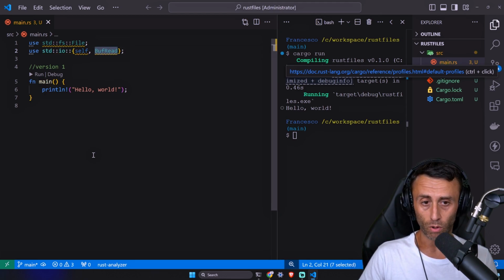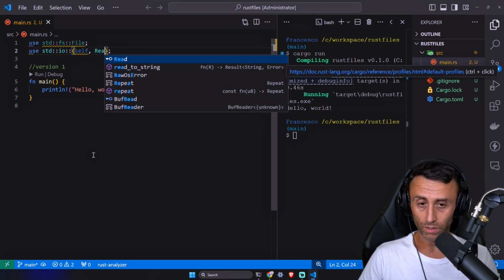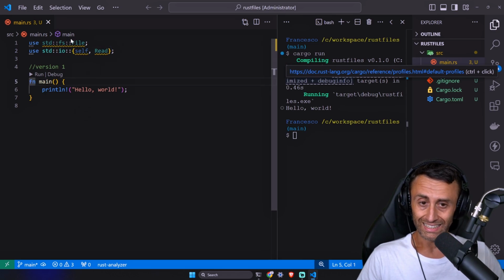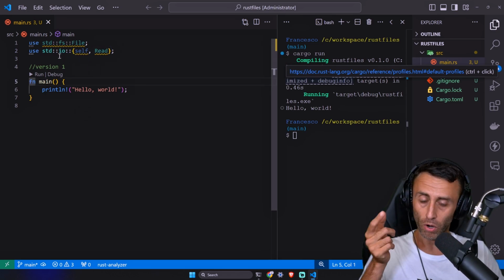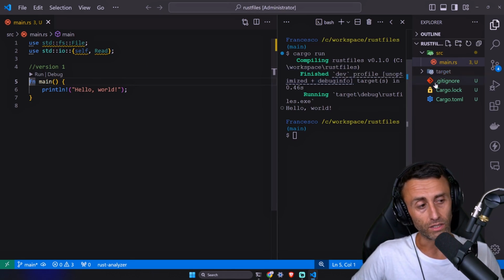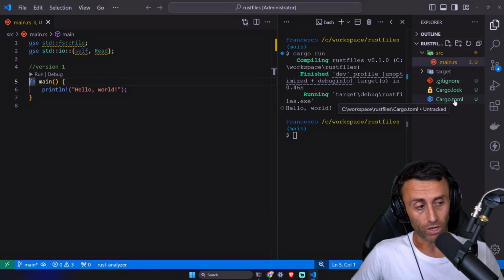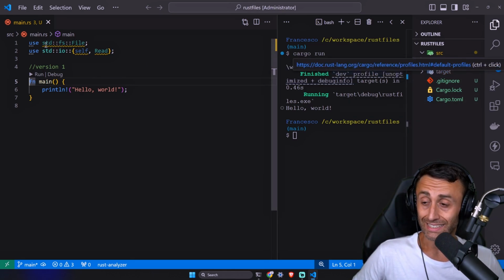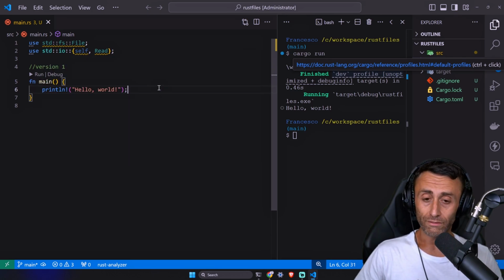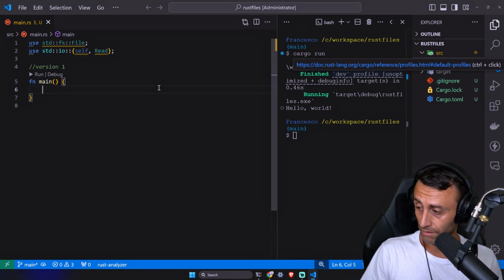I made a video about the use keyword if you're curious about this syntax, and how we can import stuff from libraries. In this case, I don't need to add anything in the Cargo.toml file because this is the standard library. We will do everything inside this main function.